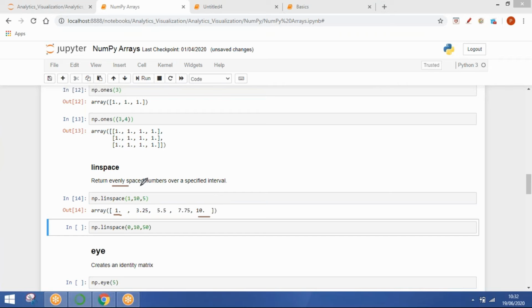But I mentioned evenly spaced. So can you see that 1 plus 2.25 is 3.25. 3.25 plus 2.25 is 5.5. 5.5 plus 2.25 is 7.75. And 7.75 plus 2.25 is 10. So between any consecutive numbers, the difference is 2.25. And that is how you are getting the result. The total numbers you are getting are 5, where 1, 2, 3, 4, 5, these are the 5 numbers.